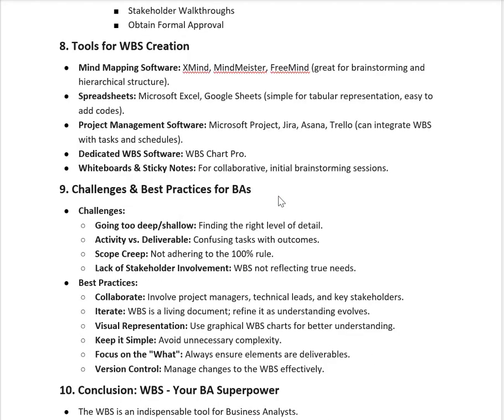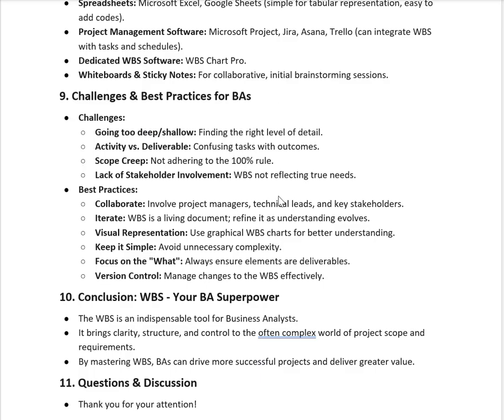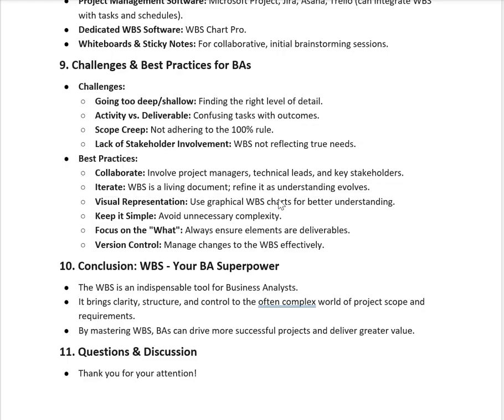So let's move on. The next thing is challenges and best practices for a BA while we are working on the work breakdown structure. So the challenges: going too deep or too shallow, finding the right level of detail to understand within that time. And whenever creating the work breakdown structure, the business analyst faces the challenge of having a clear understanding of how much time it will require in each phase to complete those features or functions.